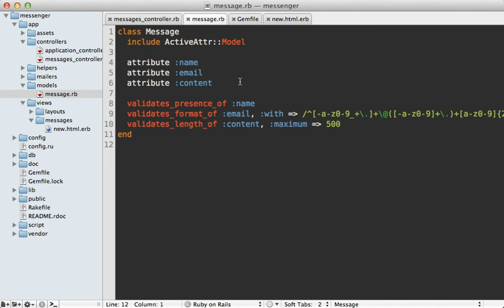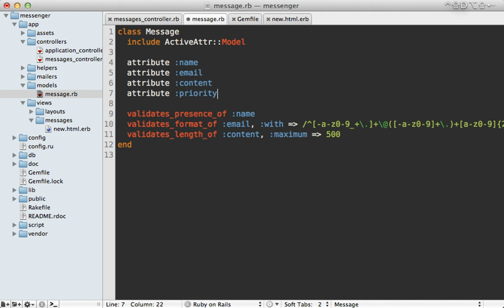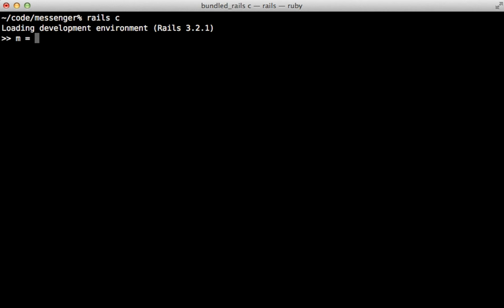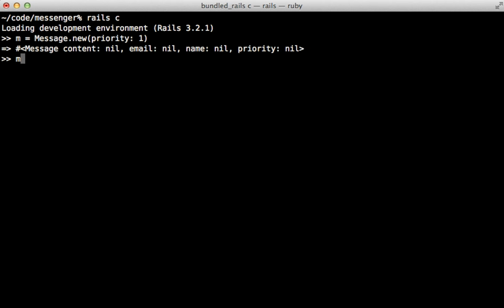Another feature that ActiveAttr provides is mass assignment protection. So let's say, for example, that I have another attribute called priority, and I don't want this settable through mass assignment through form values. So I can say attr_accessible, just like I would in ActiveRecord, and just provide the attributes that I want settable through the form, so that way this attribute is protected. And you can see that behavior in the console here. If I try to create a new message and pass the priority to it, that will not work. You can see it's not set because it's protected. However, I can set it directly, and that will have the value.